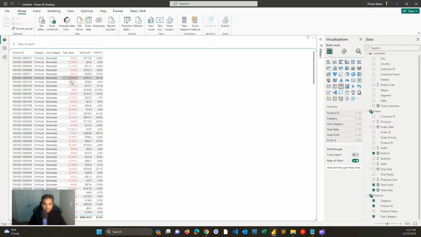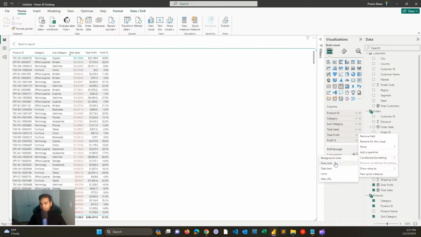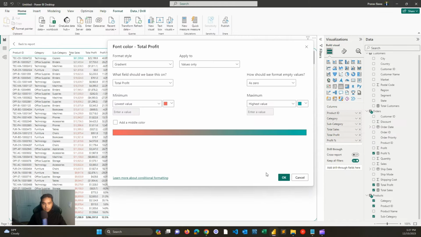So now you can see, wherever you have less value, it will be represented in red font, but wherever you have higher values, it will be represented as a darker green shade, and then it will go accordingly. And so is the total profit. So I'm going to quickly do a similar thing for total profit.